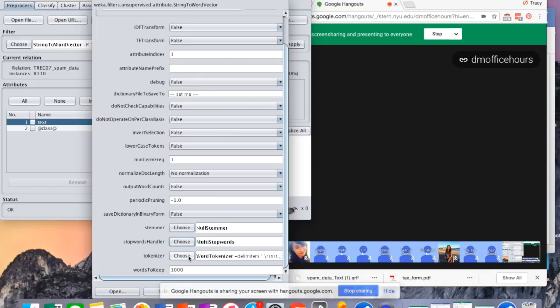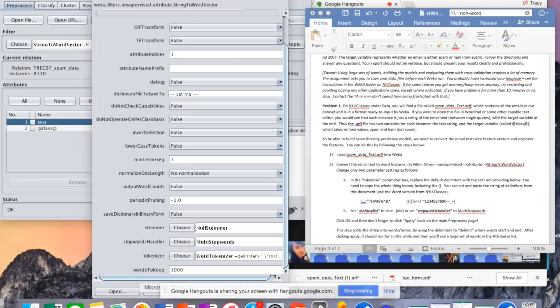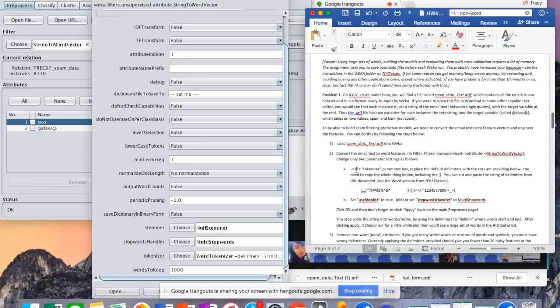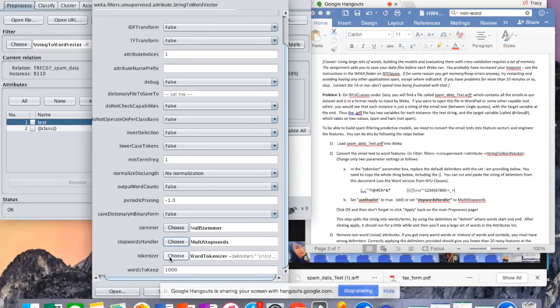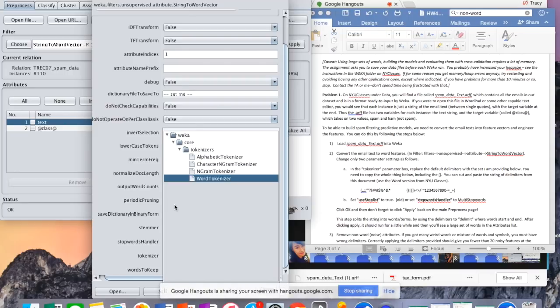And the tokenizer, which essentially removes characters and makes words. So this is really an important step. Here in the tokenizer, you need to copy paste this, because otherwise you're going to end up with lots of weird characters in your emails.